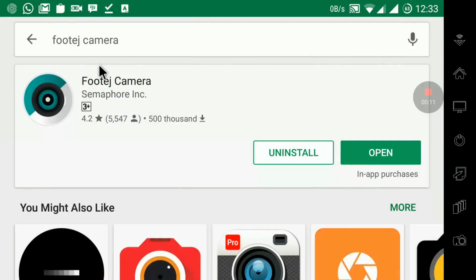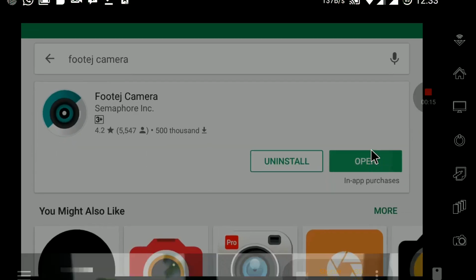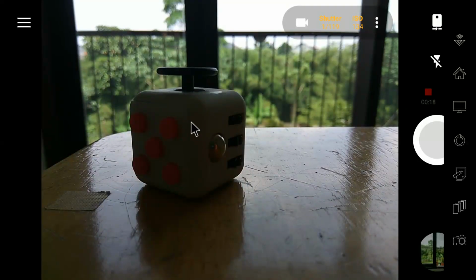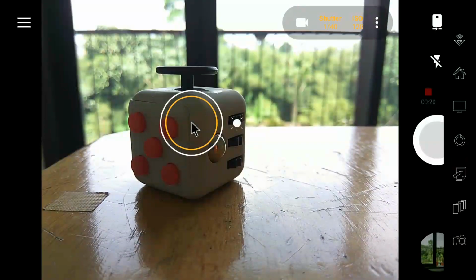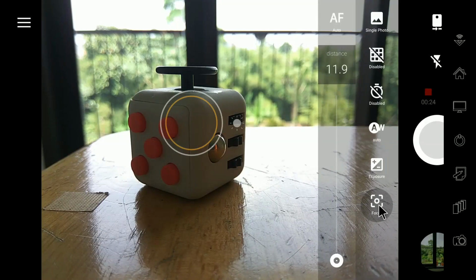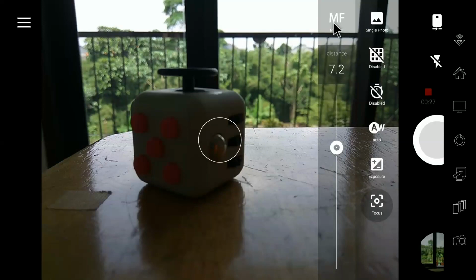The second application we will discuss is Footage Camera. This is my most favorite camera app. It is simple to use, but the result is really good. First, let's talk about the manual focus. To activate this feature, press these three little dots, click focus, then click on the AF. It will change to MF, or manual focus.